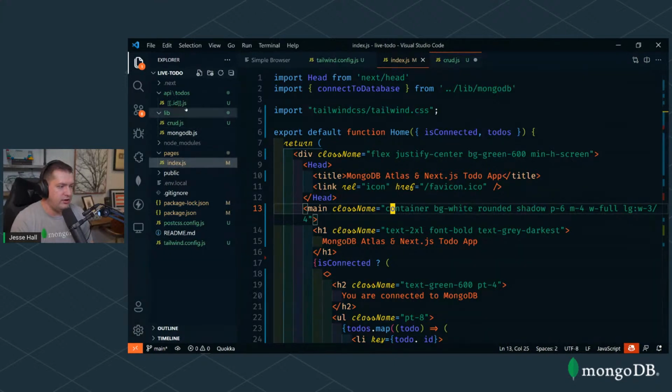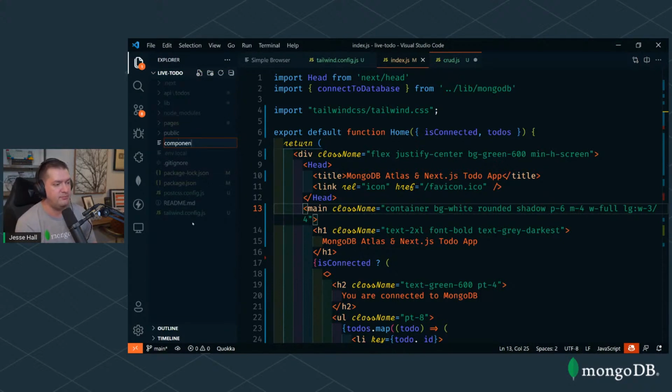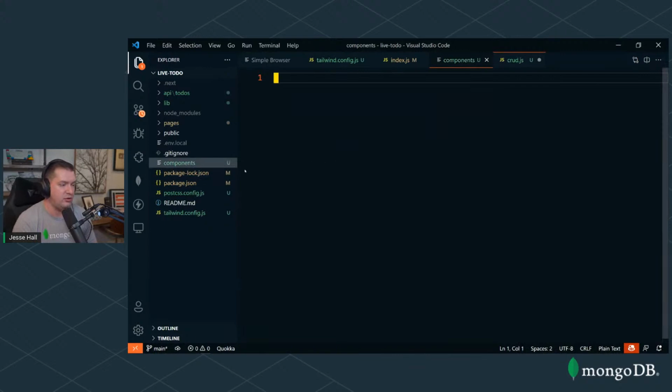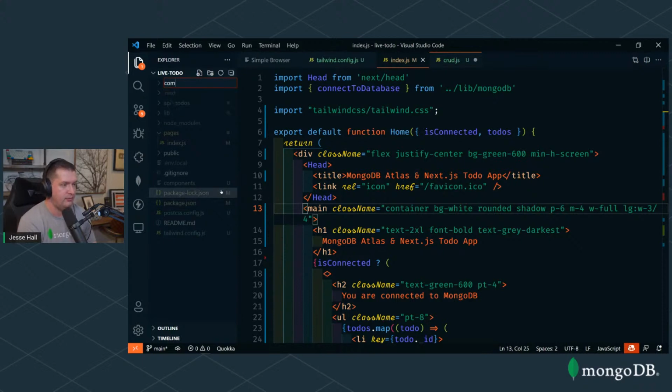All right, so here in the root of this, we're going to create a components directory. And in the components, oh, that's a file. That's not a components directory. We're going to create two components.